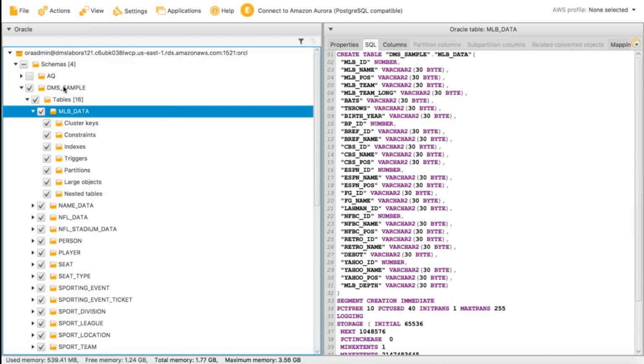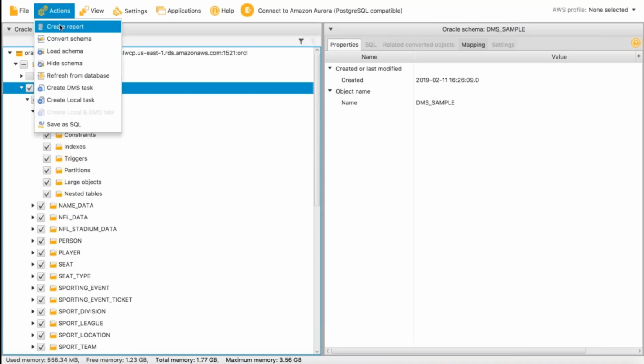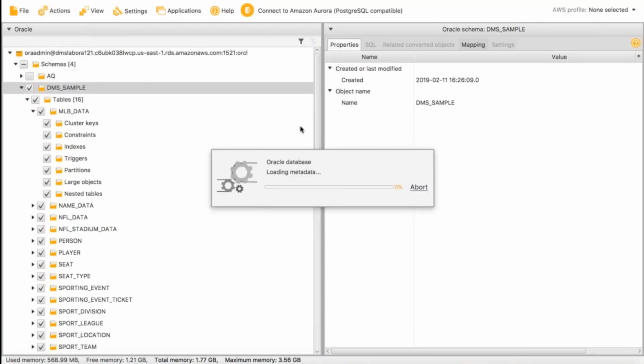Now, what I really want to do is create this assessment report, and it's a very simple process. I can either go to the actions menu once I have the schema highlighted, as I do down here, or I can right click and choose the same thing, which is create report. When I do that, the SCT is going back to the database and doing a deep dive in the metadata that defines all these objects.